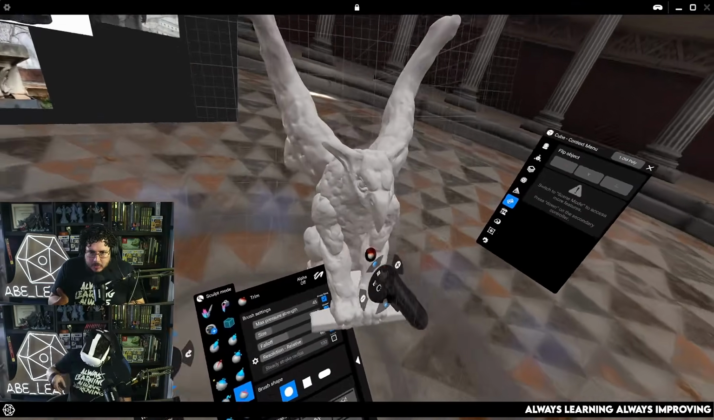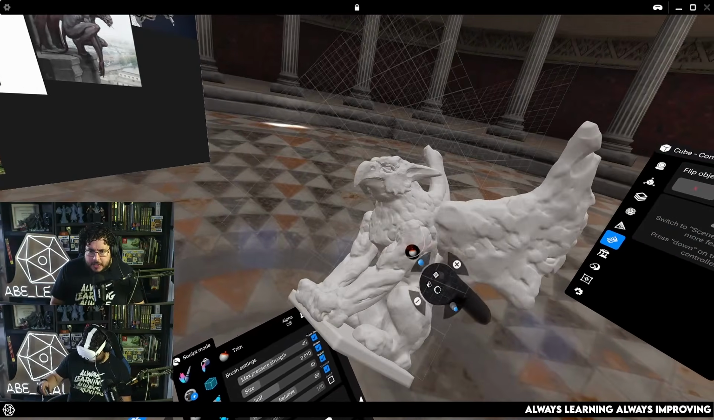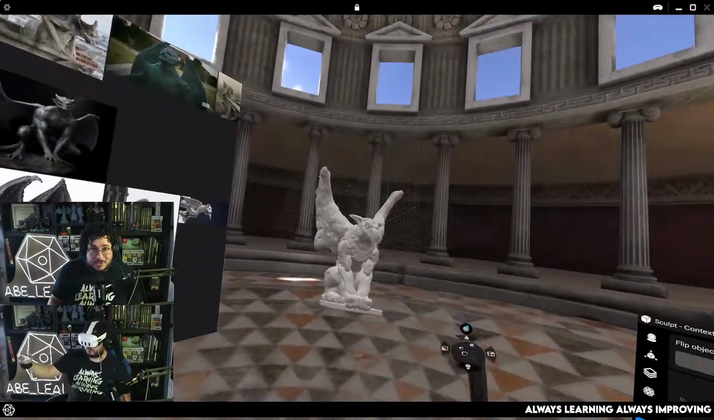So yeah, that's pretty much it, guys. Again, this was another 40 minutes of time-lapse work here for the Griffin Gargoyle here on ShapeLab. So let's go to the next part.